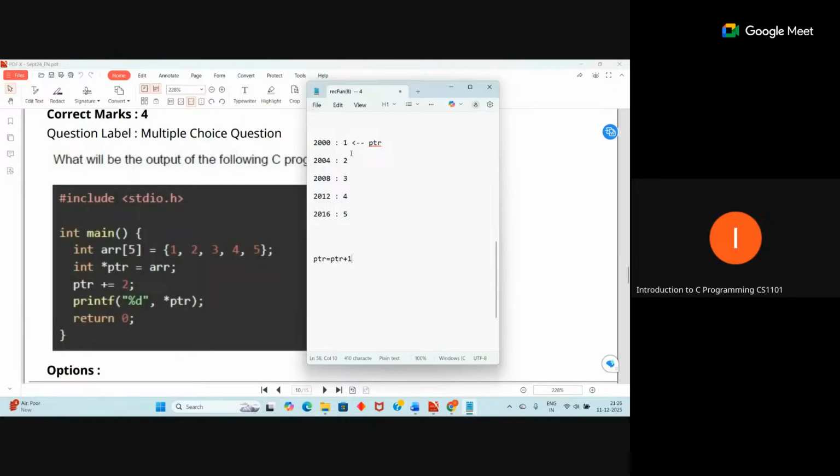So what is the size of the element that is stored in this array? Integer, we are taking the size as 4 bytes. So when you increment the pointer by 1, it will be incremented by 4 bytes. Suppose your PTR is at location 2000, if you say PTR plus 1, what is the location of PTR now? It will be 2004.